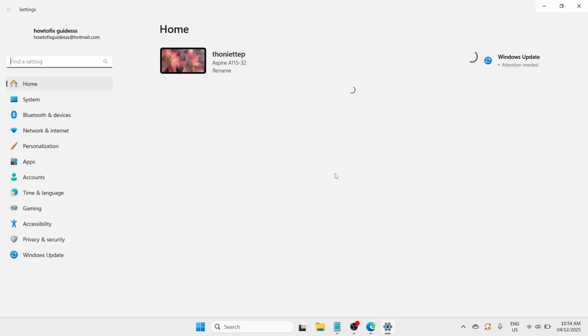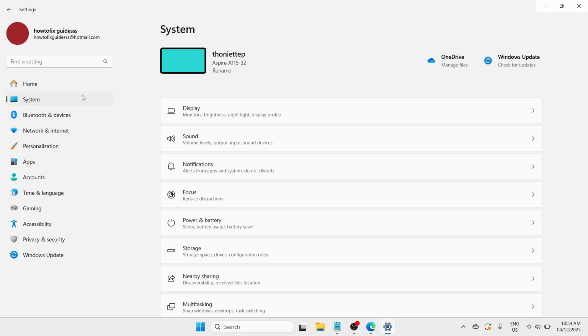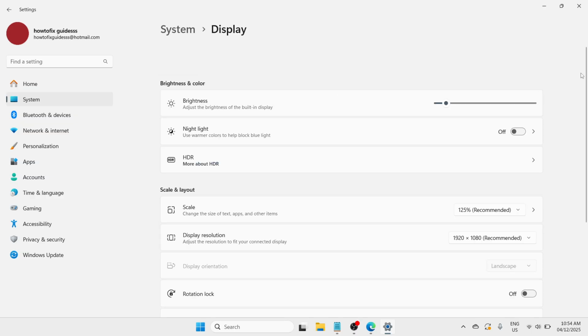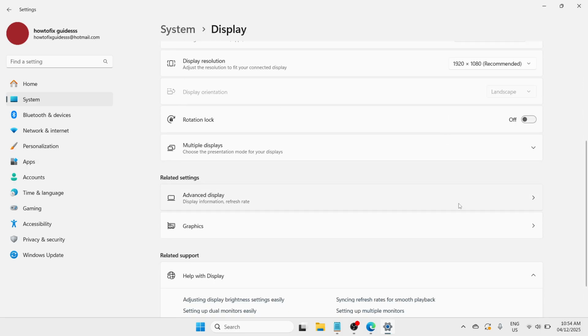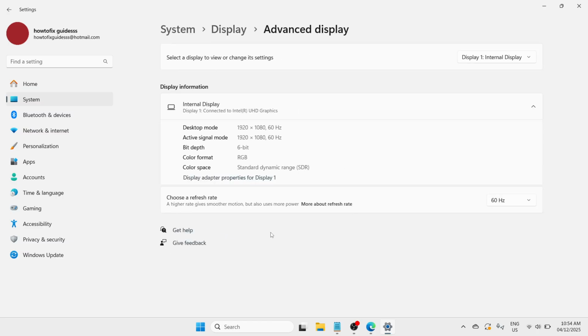Now, once you are here at the settings, please proceed to the left side and look for system, bring it up. And the moment you bring up the system tab, proceed with display. Click on it. And here you need to locate advanced display. Under related settings, you can see it there. Click on it, and once you have clicked on it, you would be able to see your display information.